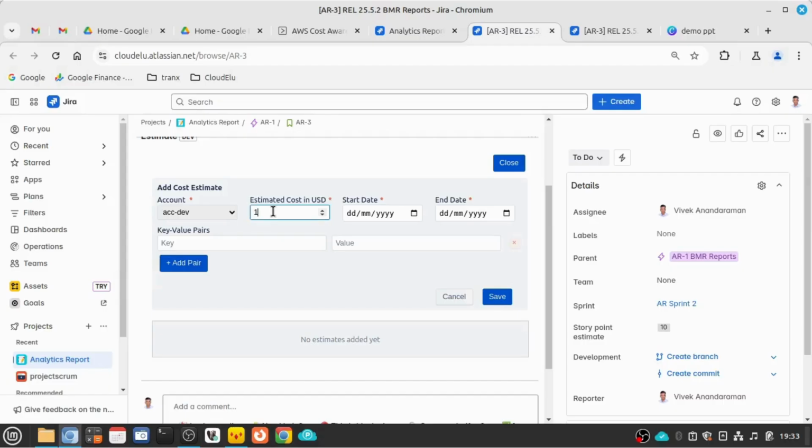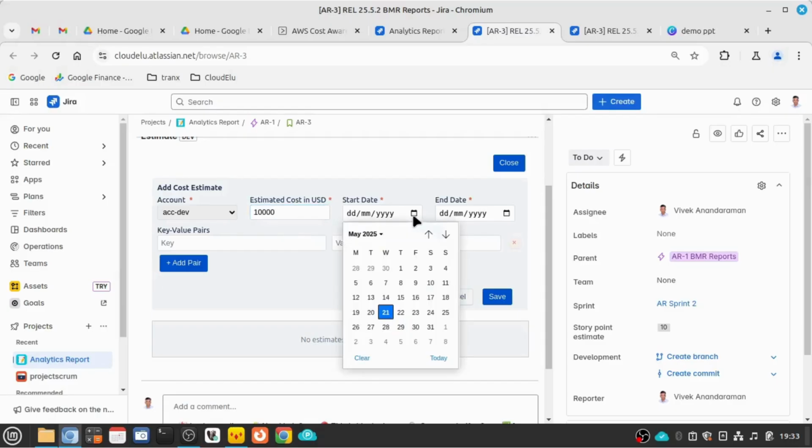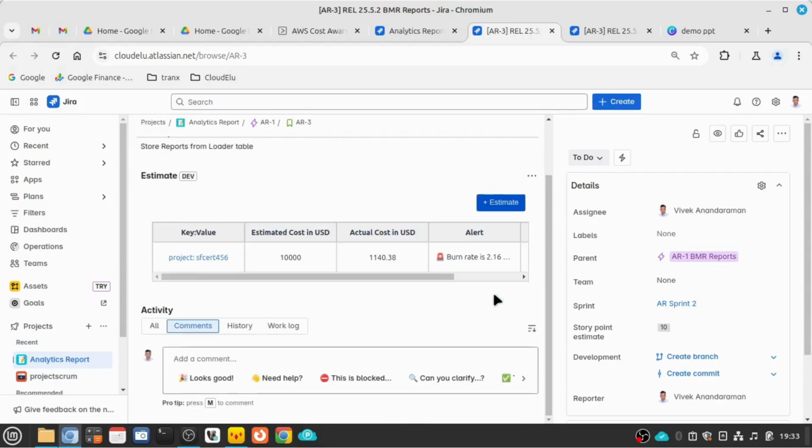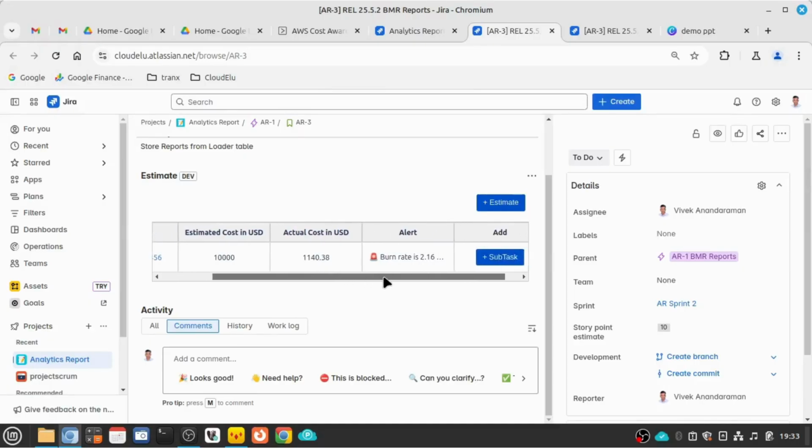In this case, I already worked that amount to be $10,000, and I provide the date for the sprint. I also provide the tag, which is used to pull the billing data for actual usage. Now you can see the tag value here, the estimated cost here, and the actual cost here. And also there is a place where I can see the alert.